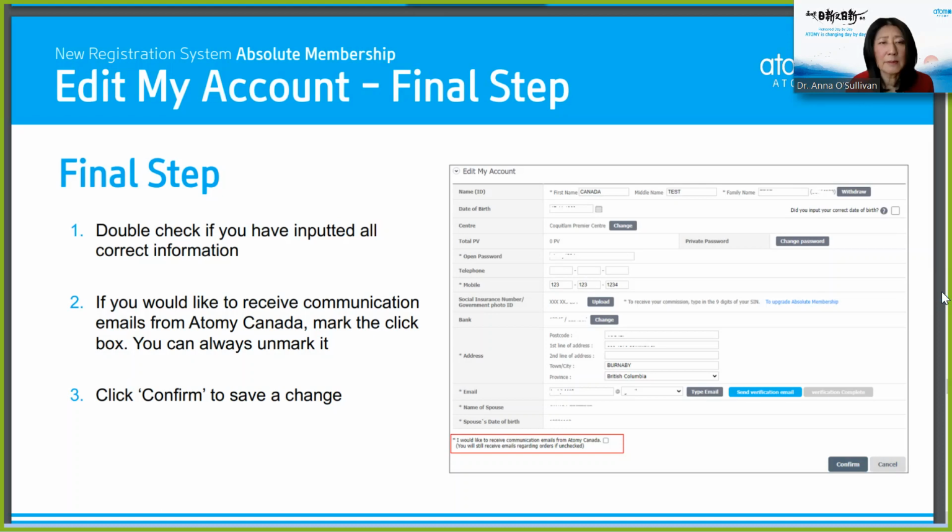The final steps are double check if you have inputted all the correct info. This is another new checkbox. If you like to receive communication emails from Atomy Canada, mark the click box. You can always unmark it. That would be things like your membership is about to expire, or let's say they have a new promotion, etc. That was not available before, but now you have the option to opt in or opt out. And click confirm to save the changes.